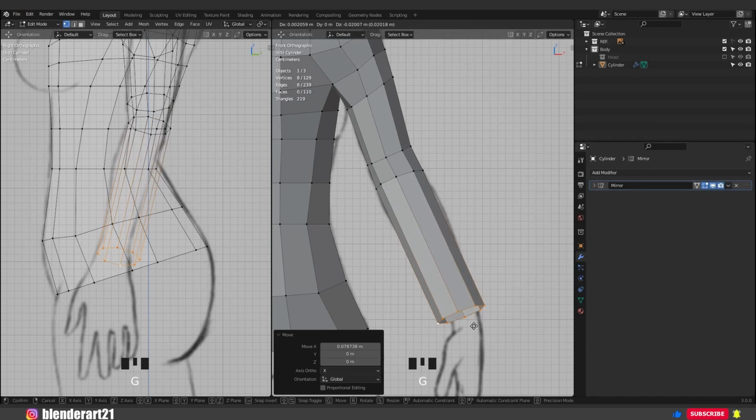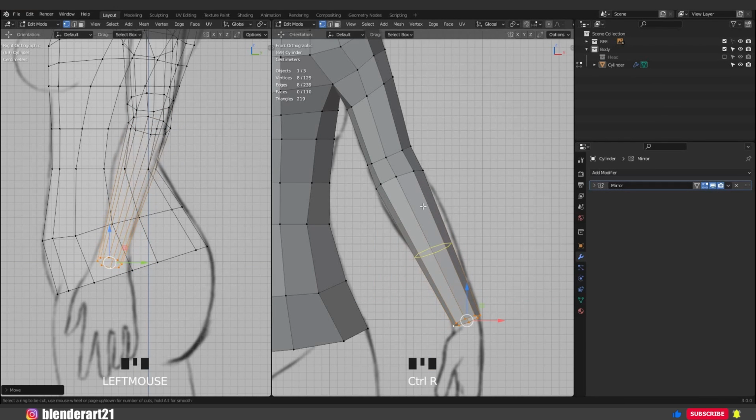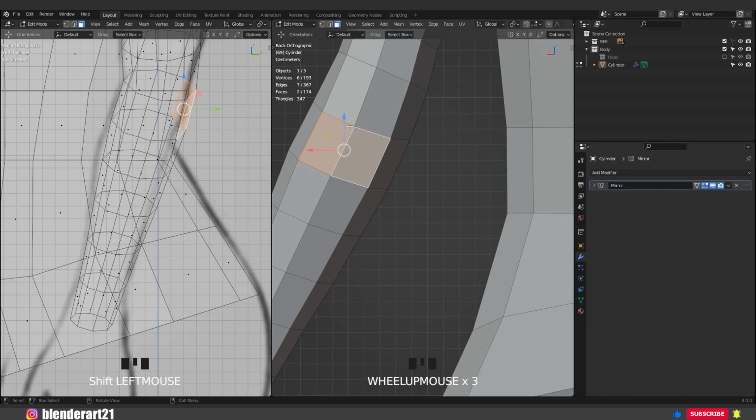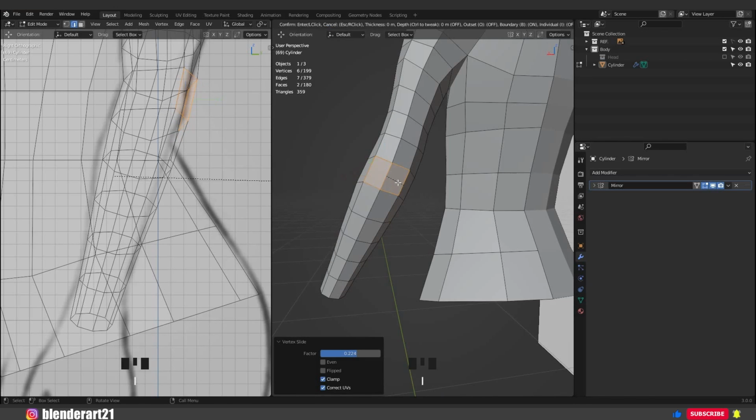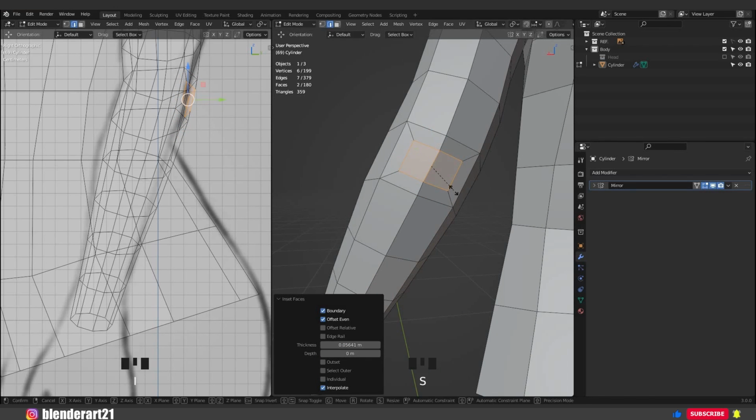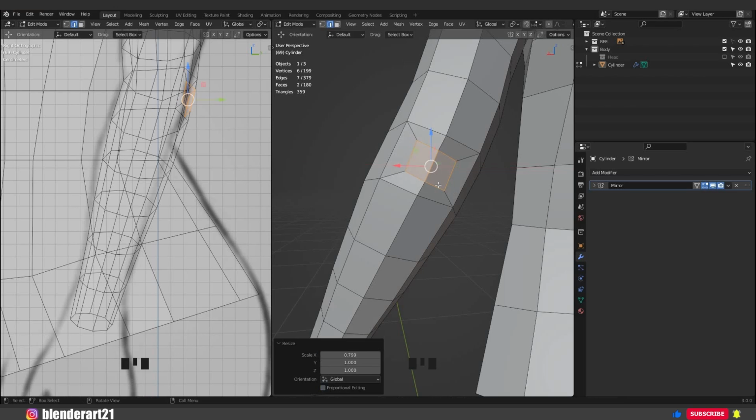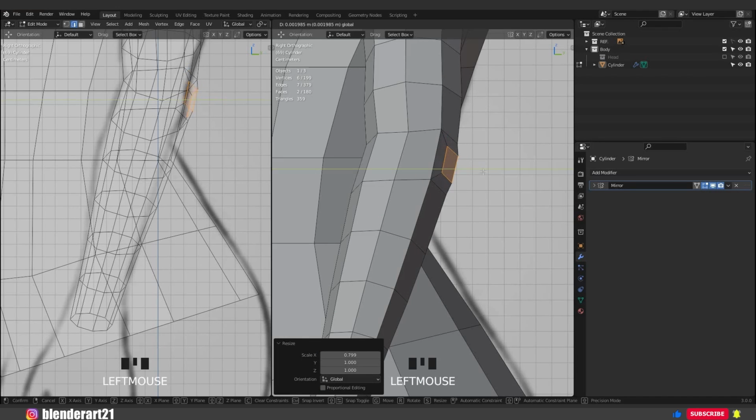Hit Ctrl R to add loop cuts to keep the geometry quad as possible. Press 3 to go to face select, select this face and this one. Hit G twice to vertex slide. Hit I to inset faces, as X, and scale it a bit. GY to move these faces backward along the Y axis.